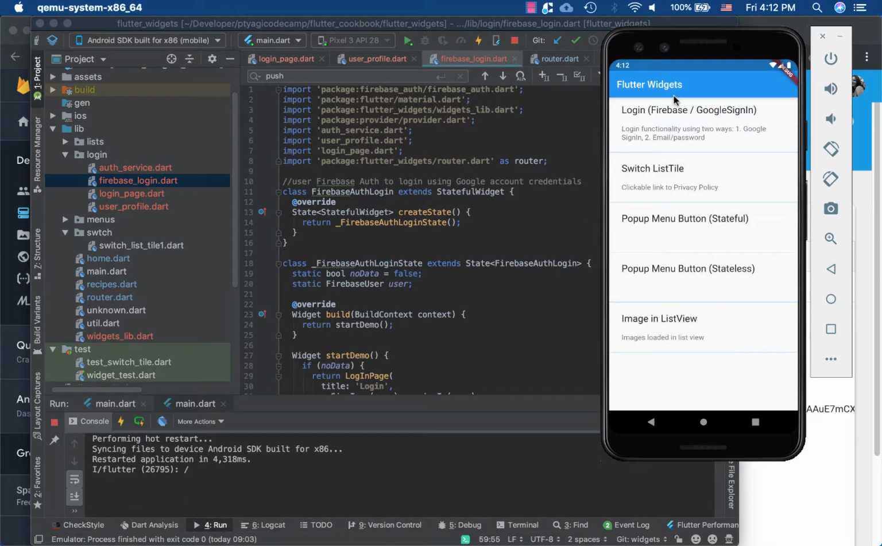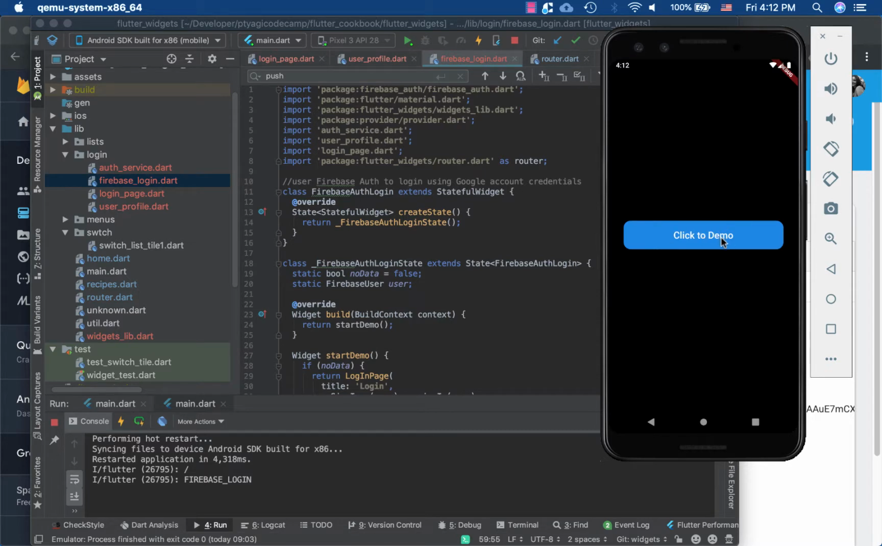Okay, so that's all my recipes here. In the login, the Firebase Google sign-in recipe is right here, which I'm showing in a list view, and if I click on it, it just goes to the demo. I will show you why I added this thing.